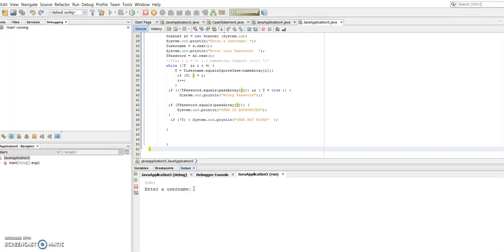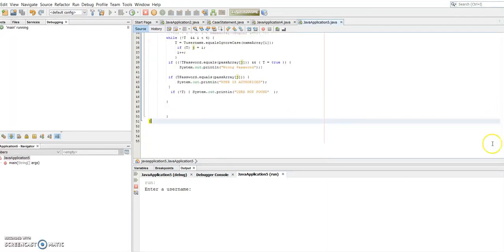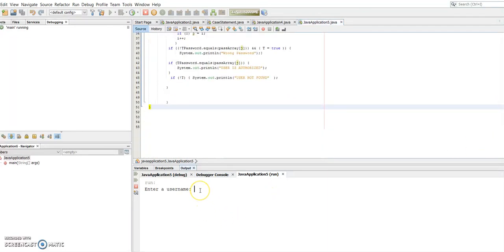So let's look at the name here. So the name is, let's say, Peter. We're going to enter the name Peter, right? So it should ask me for the password. I think all the passwords are 1, 2, 3, 4 X's. So the user is authorized, right? Because it found Peter.